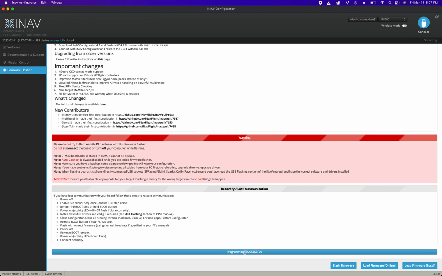Okay, we should see programming successful now, and we can unplug the board and plug it back in. You don't have to unplug it and plug it back in, but I like to just to double check that I've got a good connection there. And now we have the actual port that we are connected to on our computer showing in the ports tab instead of DFU. So we can go ahead and hit connect.